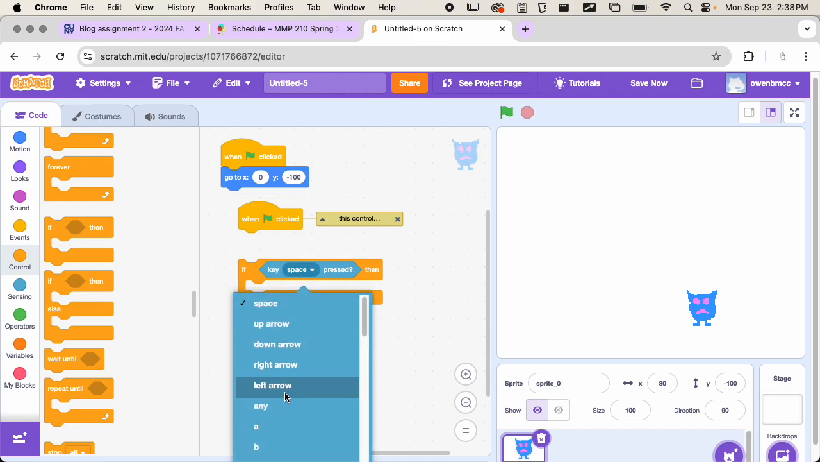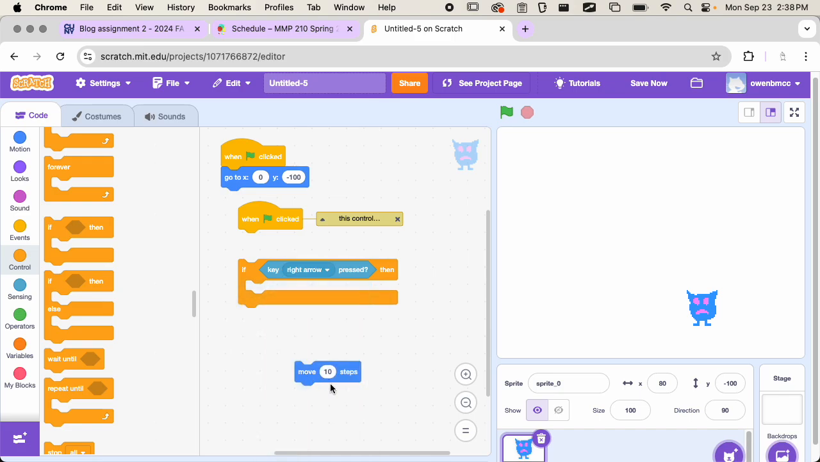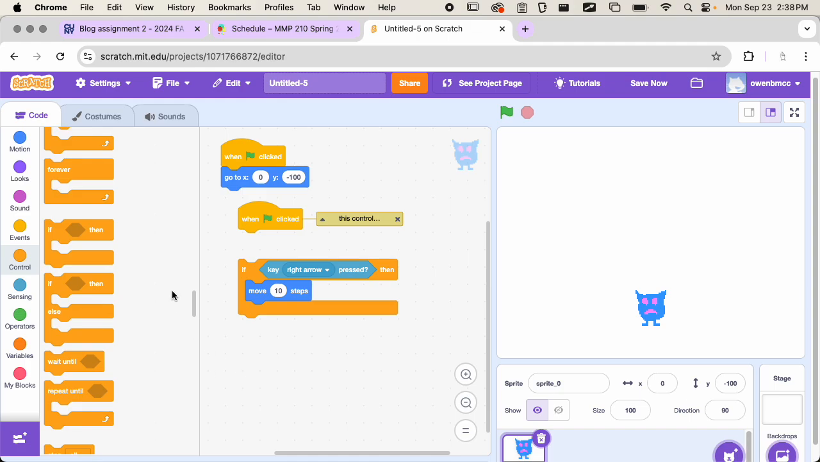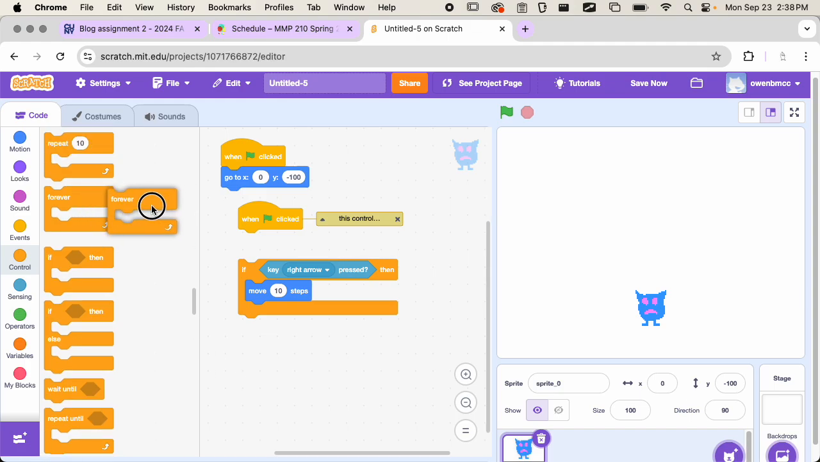So let's change this to right arrow. And then I'll drop this move 10 steps in there. And so now, if I press my arrow key, still nothing happens because there's nothing telling this to run. So we still need a little bit more of a control block. We need to ask if this is happening all the time. So that's where this forever block comes in handy.